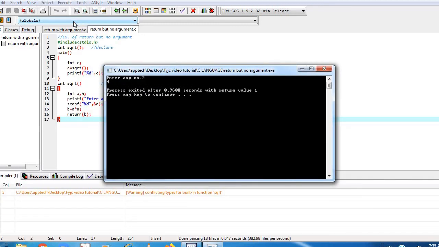So in this way we have done the function declaration types: no return no argument, no return but argument, return with argument, return but no argument. But the main thing that you need to keep in mind for your user defined function: first you need to declare a function, second you need to call a function, and third you need to define the function. A function is a group of statements that performs a specific task.